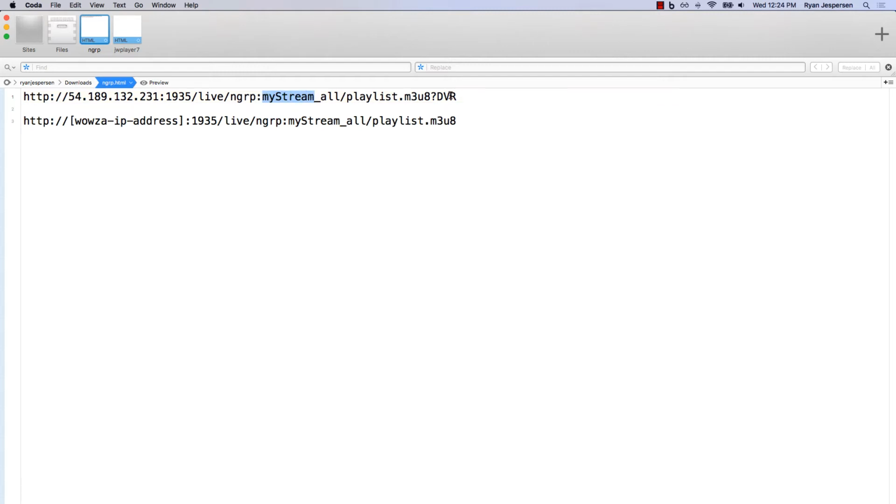And then you'll notice what I've done here as well, I've appended the question mark DVR. What that allows me to do is enable the DVR functionality. So the live pause, playback, rewind, that has integration with JW Player to enable that for all of these different renditions as well. So I'm going to grab this URL and I'm going to jump over to JW now.